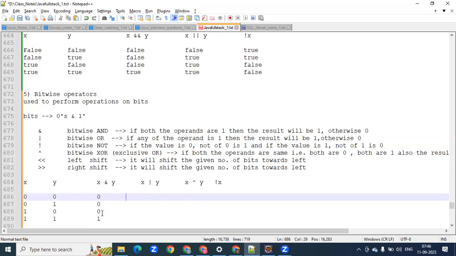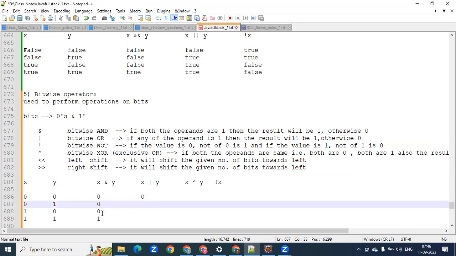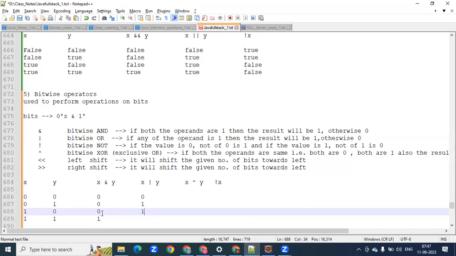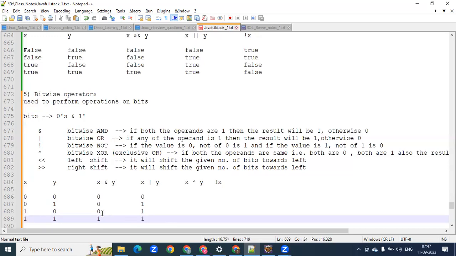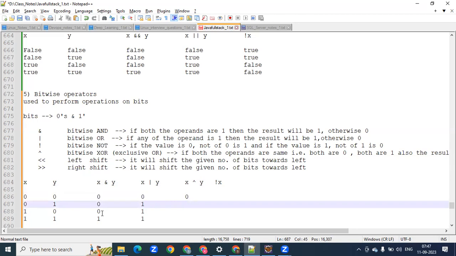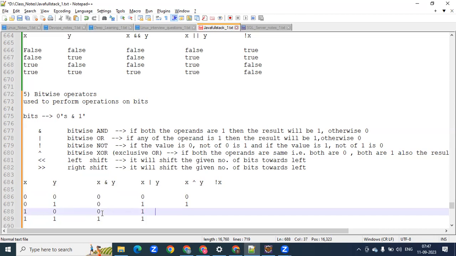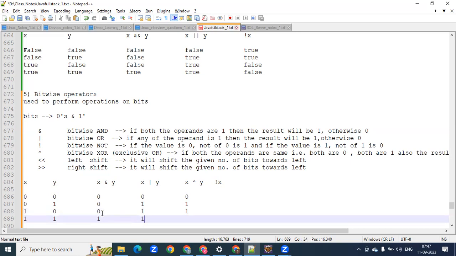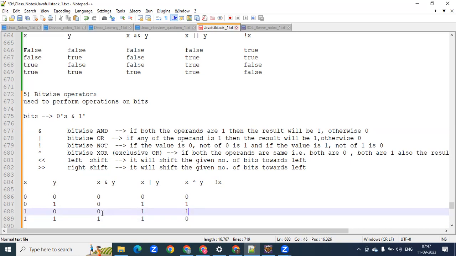Now if you see here, 0 OR 0 will be 0. 0 OR 1 will be 1. 1 OR 0 will be 1. 1 OR 1 will be 1. For XOR: 0 XOR 0 is 0, 0 XOR 1 is 1, 1 XOR 0 is 1. Now here, both are 1, so 0.